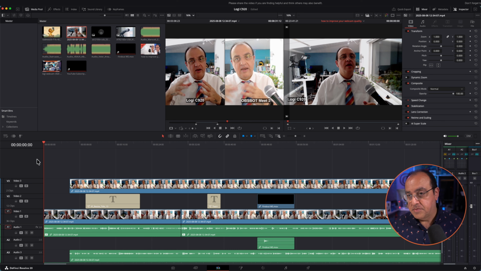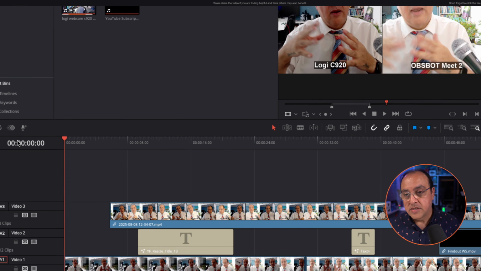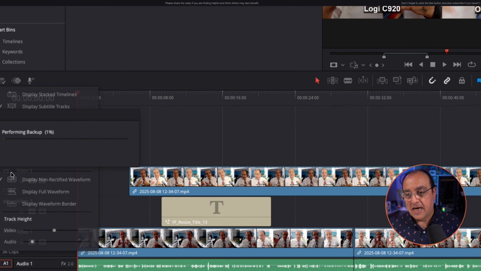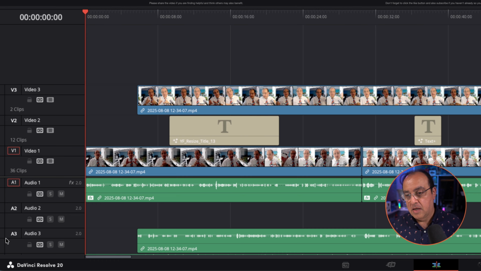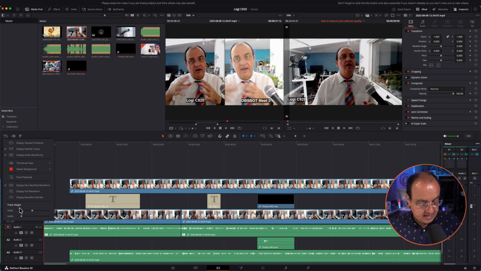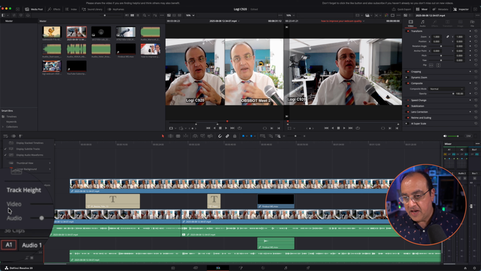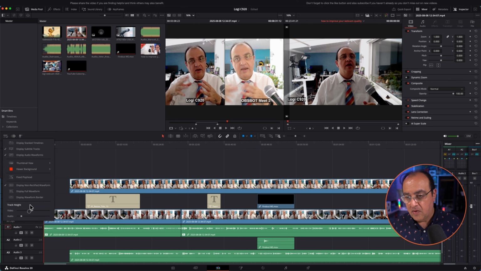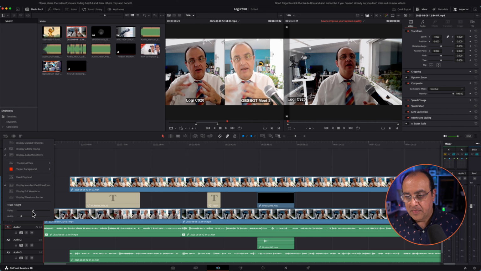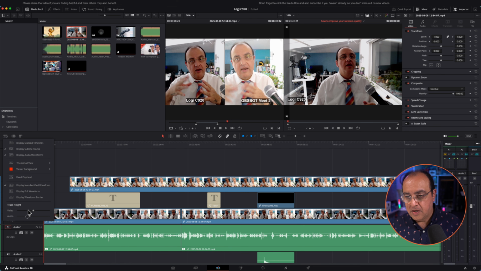Additionally, if I come to this zoom in, you can see we have timeline view options. If I click that and scroll down, I can't do both. Let's try again. Yeah, here you'll see we have video and audio, and I can control that using this as well. So that's the track height and the audio.